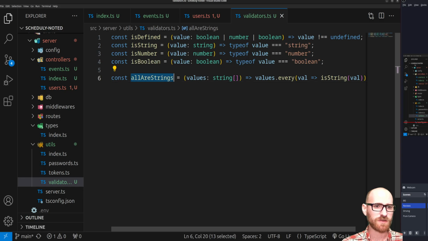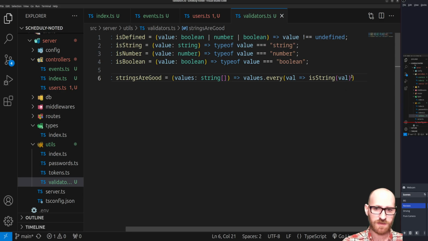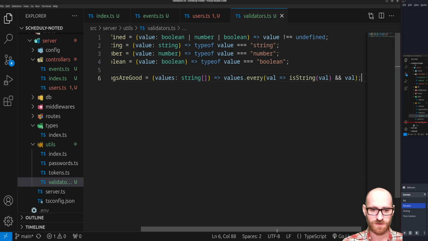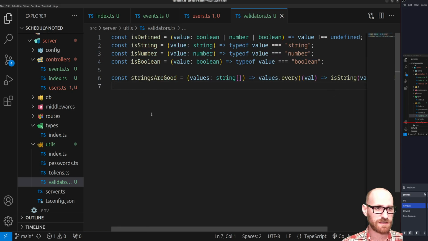Now, like I was saying earlier, I don't have any truthiness checks going on. So if somebody sends in like 0 or an empty string here, it's going to fail. So what I'm going to do is change this verbiage to strings are good for the function name, and then we're going to check to see if this value is a string first, and then we'll check for the truthiness of it. So we can just do a short circuit checking for the truthiness of val. And so that, I think I'm fairly happy with.